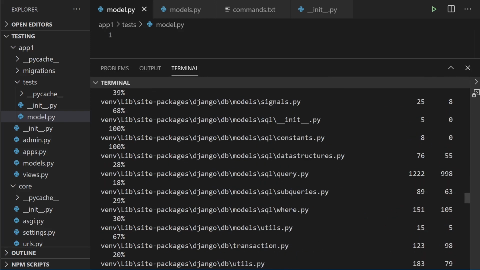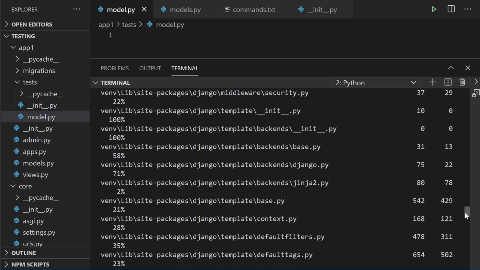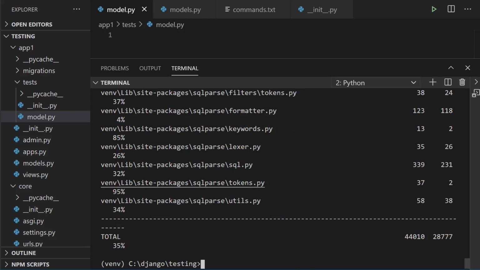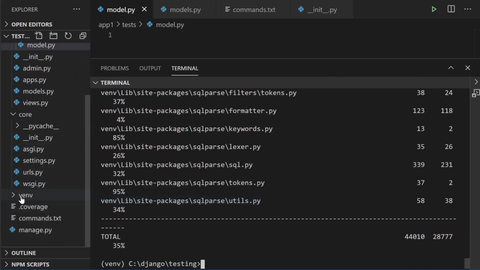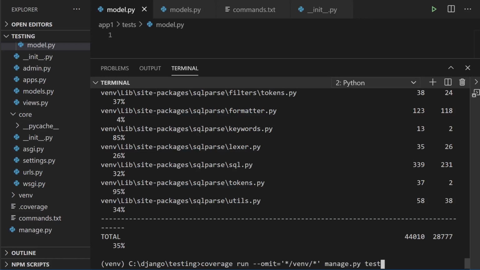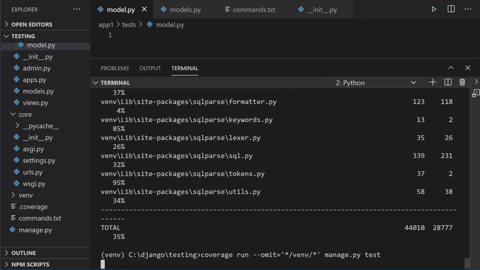So what we need to do is remove the virtual environment from this report, and to do that we just need to run a separate command where we can omit the venv, or the virtual environment folder that we've created. If you're not using the virtual environment, you're not going to have this come up, but you can see here that I've got the virtual environment in a folder called venv. So what you need to do here is just run the command again, but use the omit and then define the folder that you want to omit, and carry on.